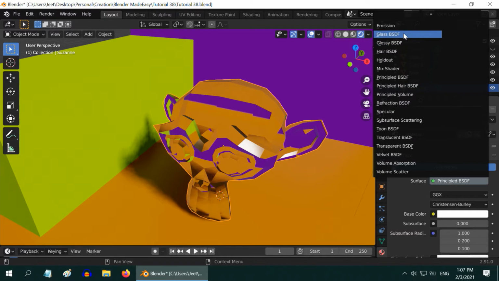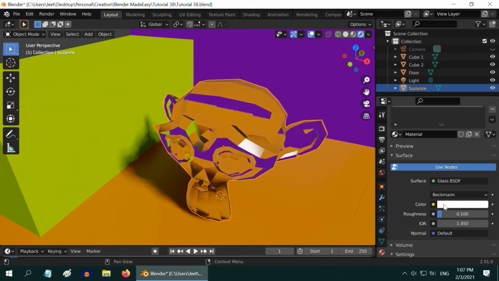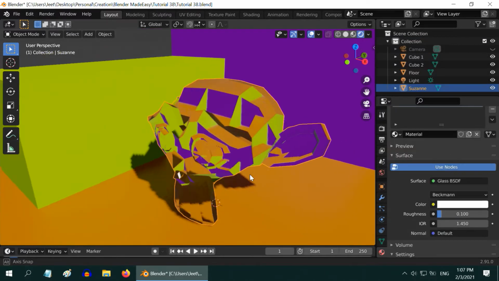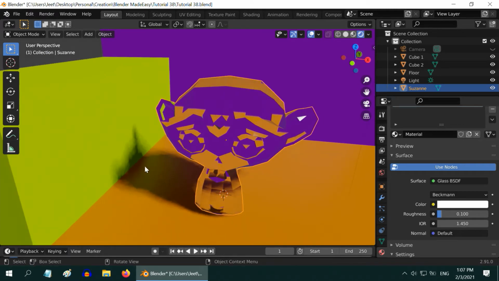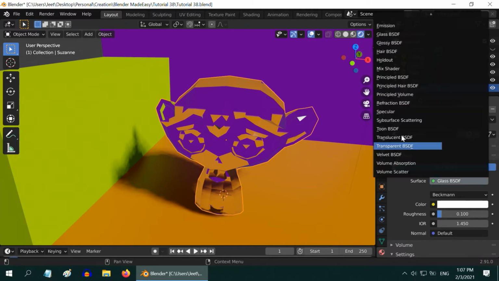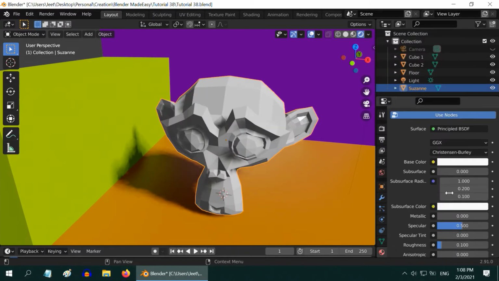We can also use a Glass BSDF. It has a color and roughness input, and it gives a similar glass material. But the biggest problem with our glass is this shadow. A real glass does not cast such a thick shadow. It creates a faint shadow along the borderline, and the rest is almost transparent. We cannot fix this with a Glass BSDF right now in Eevee, so we must use a Principled BSDF only.